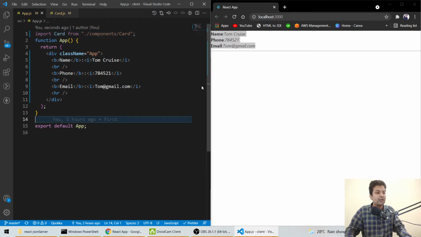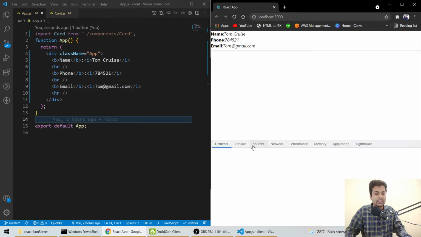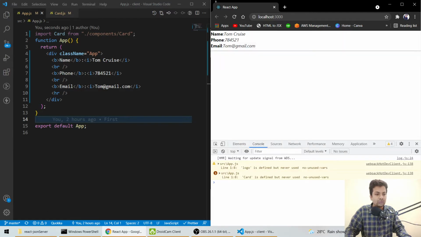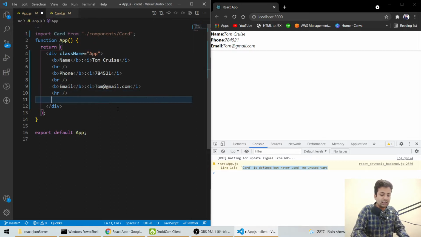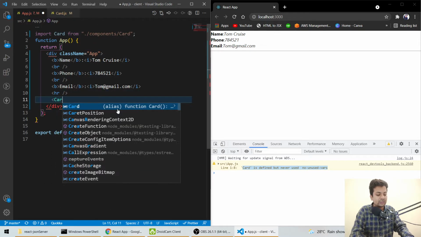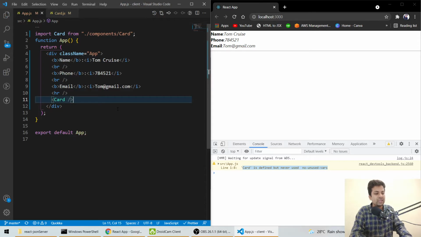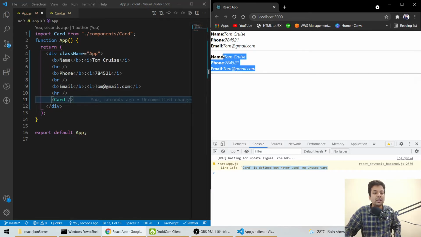Save it, and if I just inspect it, let me reload it. So it's saying card is defined but never used. I have imported this thing, but I haven't used it. So what I'll do, after this HR tag, I'll just write card, paste it. So see, it's pasted here.